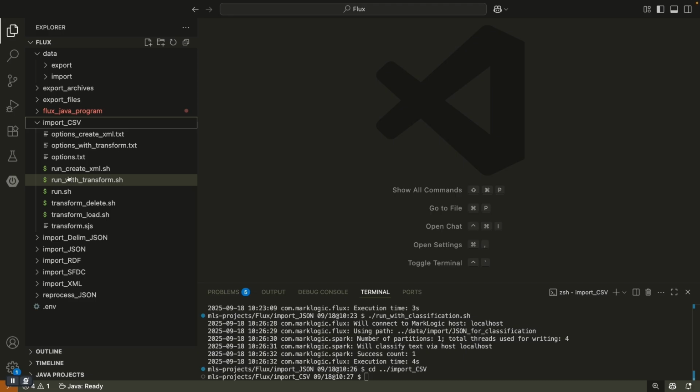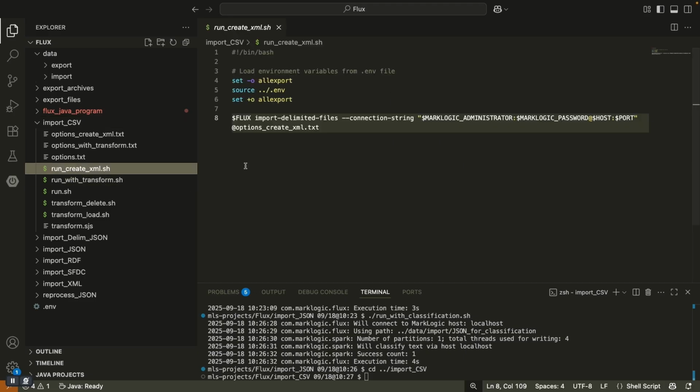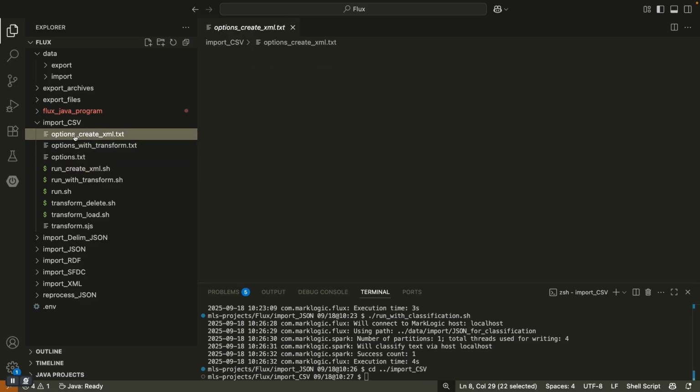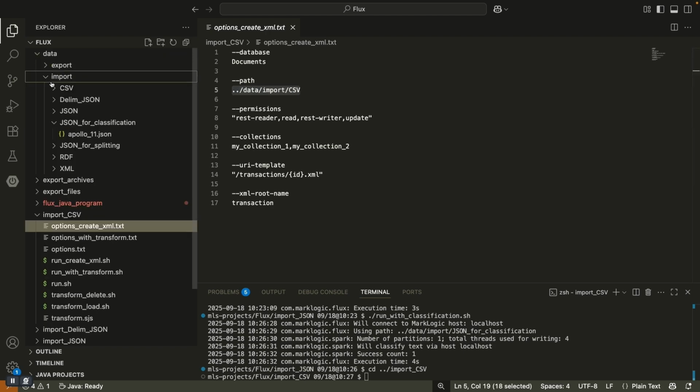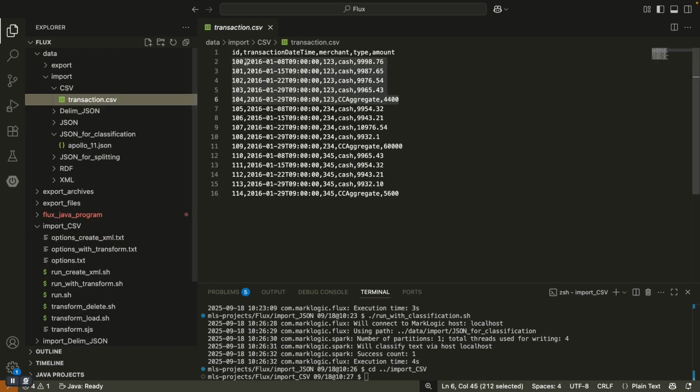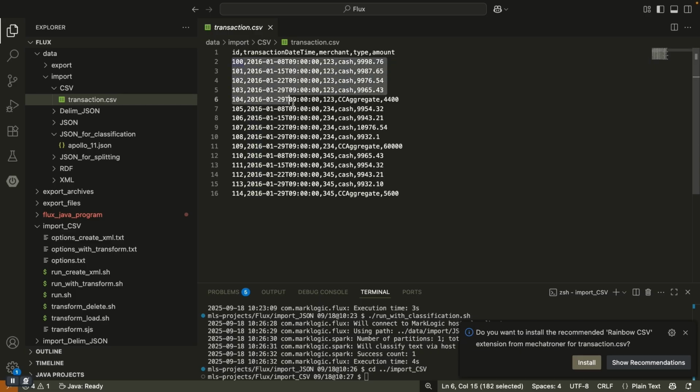Okay, so now we're doing this example. The instruction here for this one is import delimited files. So we're going to use this options file. And you can see here that the path is CSV. And this is just a simple CSV file.